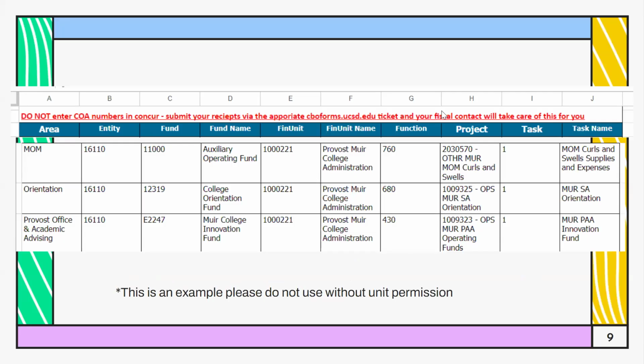Here's a representation of what your guide may look like. This is the one for the provost's office at Muir College, so please do not use these COAs without their permission. But on your guide, you're going to see columns A through J. There's some basic everyday use information at the top. And then below, you'll have one row per COA.